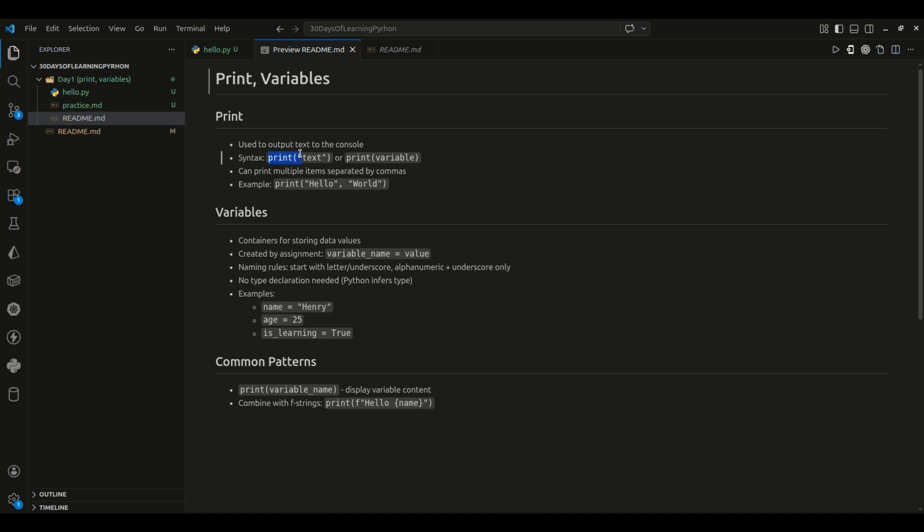You have the print keyword, then these brackets over here, and we have text inside. Or we can even print the value of a variable. So you can even print multiple items separated by commas. For example, this one we have hello, then we have a separate comma and another world over there.